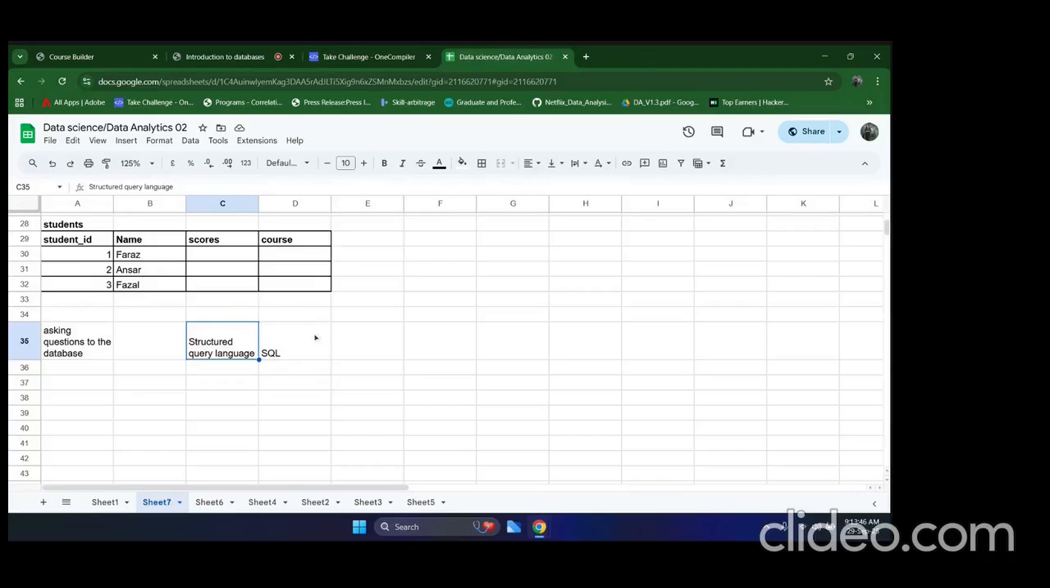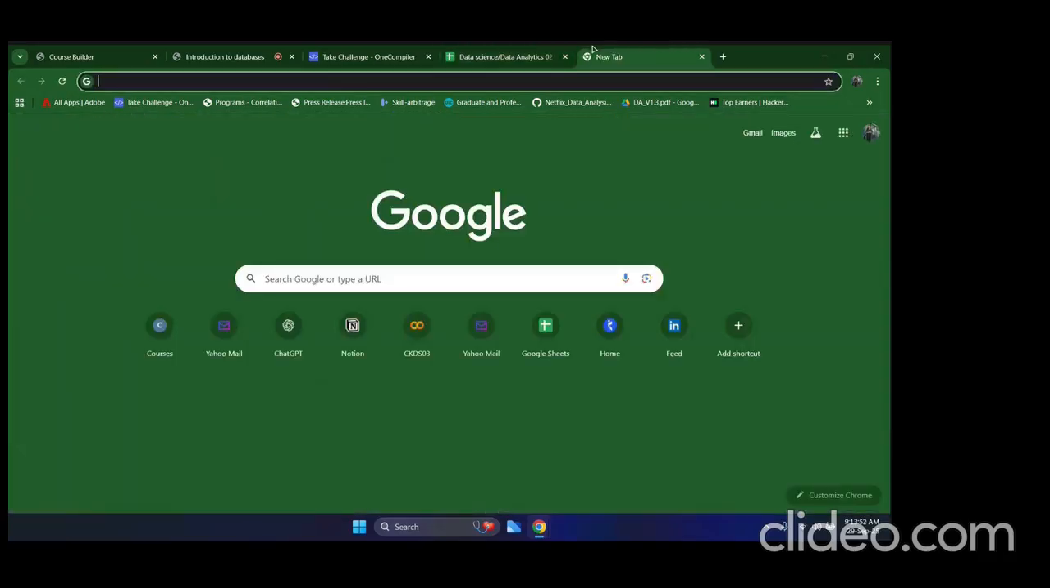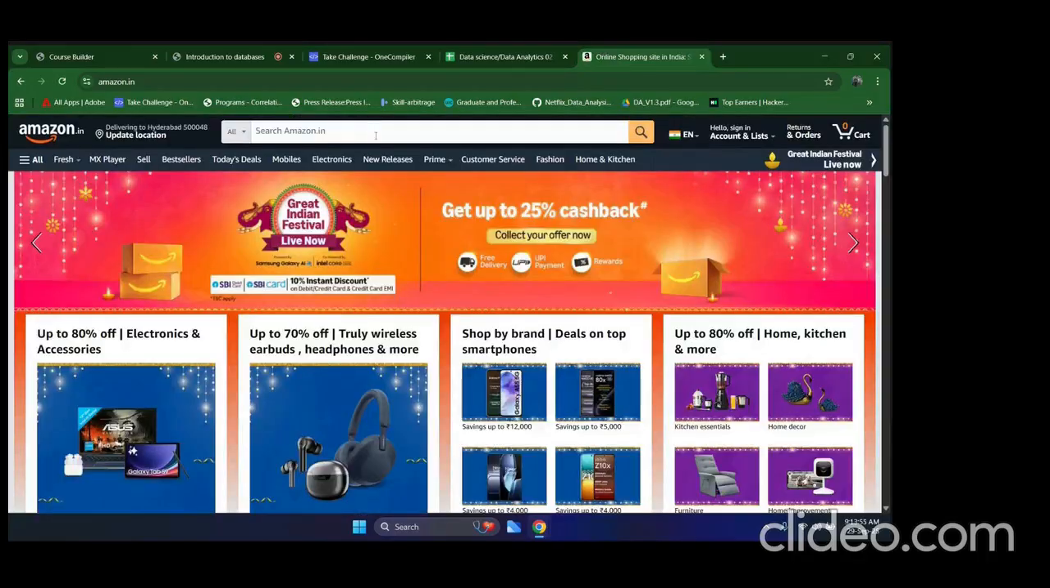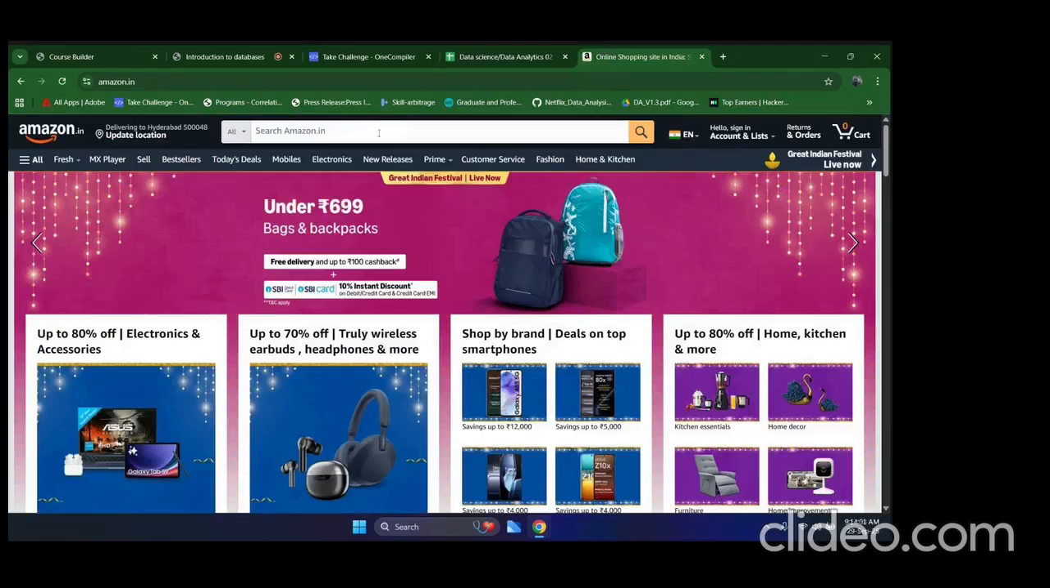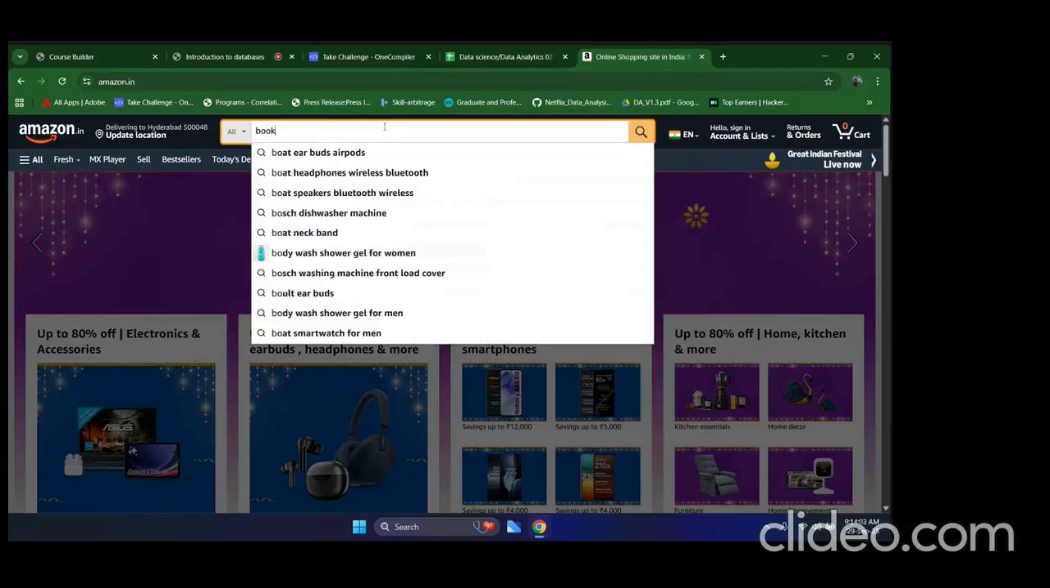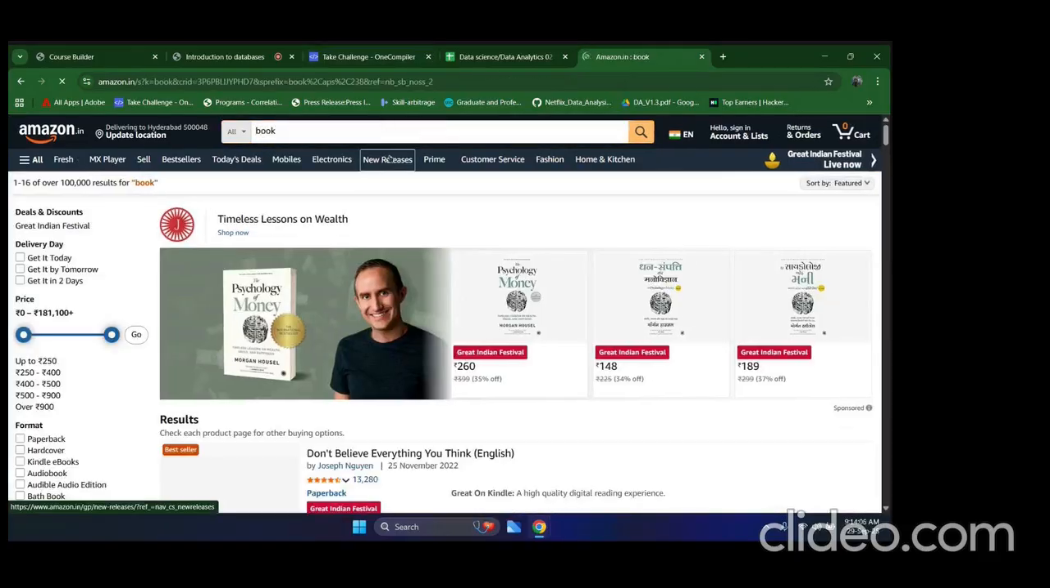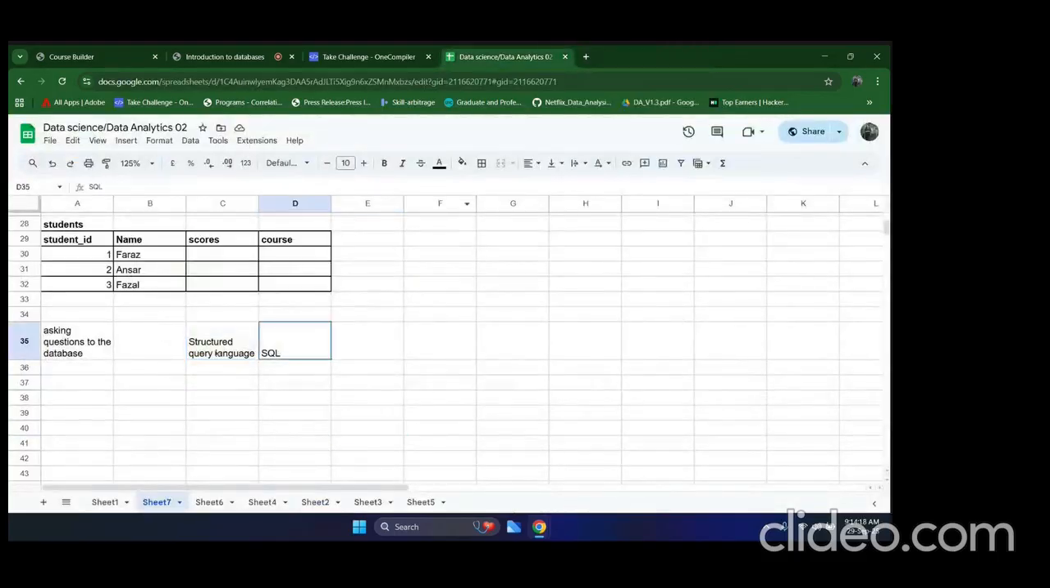How does SQL run? Where does it run? Every application will have a database at the backend. For example, when I open Amazon, anything that I search, there will be a query running in the backend. If I want to purchase a book, probably the query will be select star from product where product is equal to book. So the entire query will be written over there. So SQL is a backend language. It will be running on the databases. It will help you fetch data from different databases, and this works in most applications.